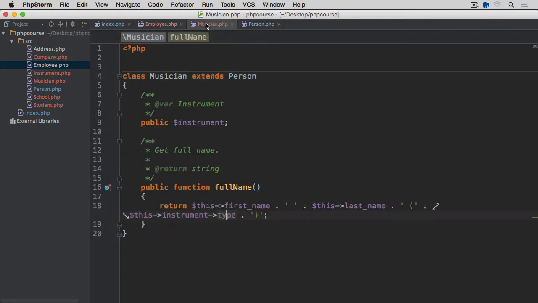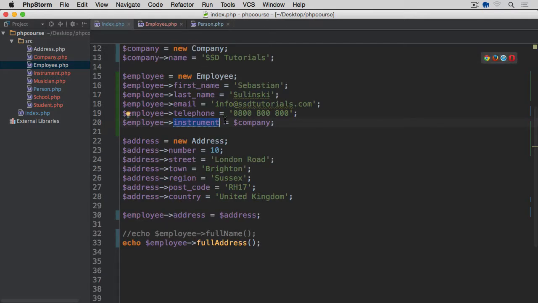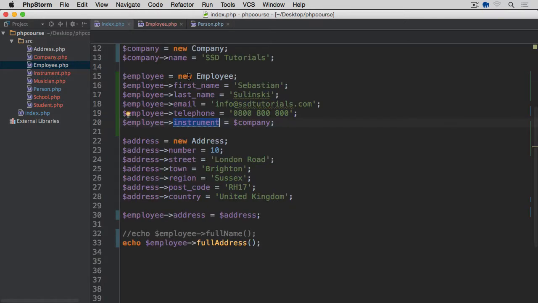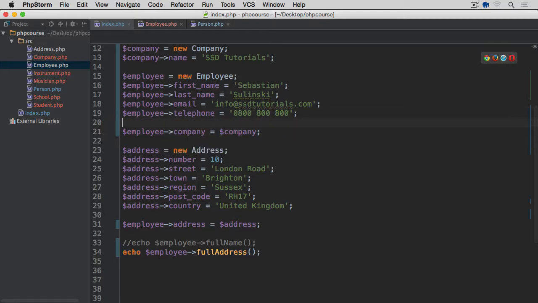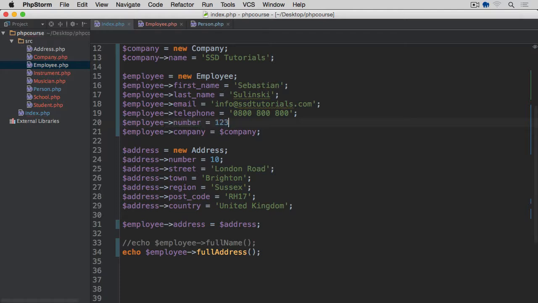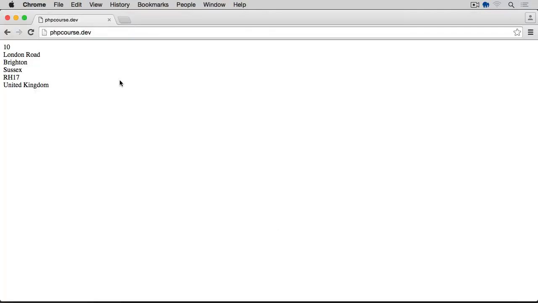The instrument was the property of the Musician class, but obviously we no longer are working with the musician instance, we're working with the employee instance. So this one has a number and a company. So let's quickly do it. So company is going to be a company, but before this, let's add another one, employee number, and let's just put 1, 2, 3. And then obviously we're associating the address with the employee as well. So if we save it and preview it in the browser, it's going to give us exactly the same result.